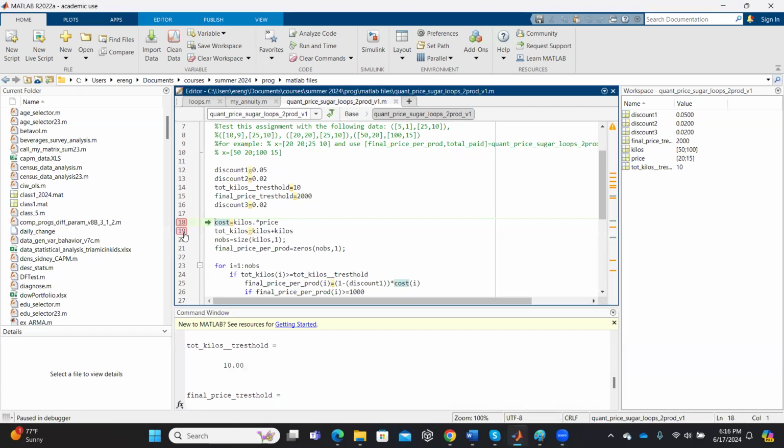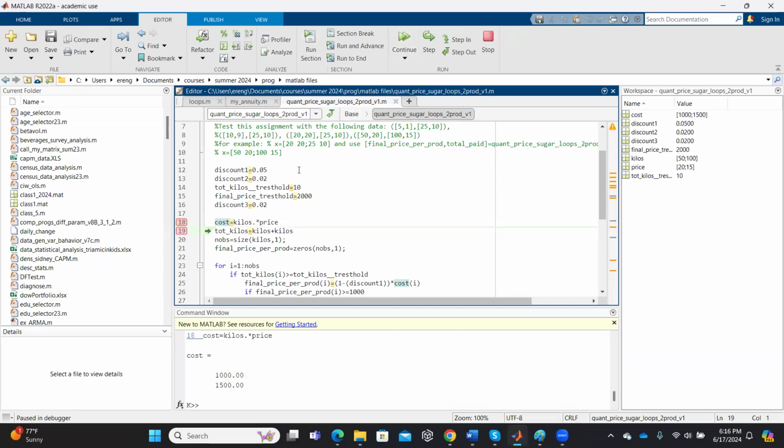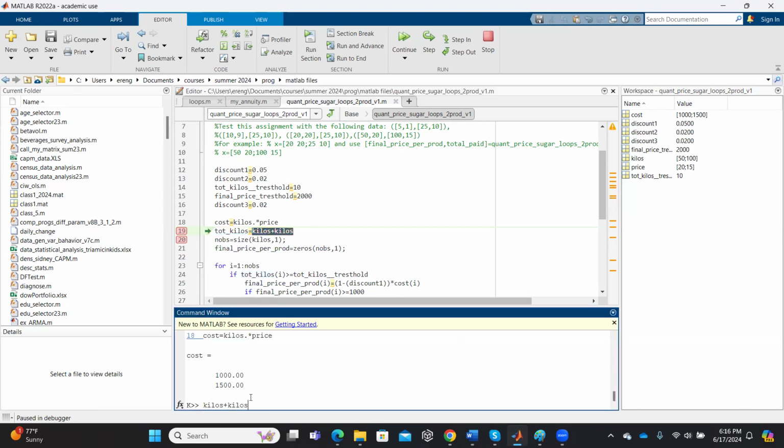Okay, so let's take a look at what happens here. So what is this one here? Kilos plus kilos. So if you doubt something, guys, what you need to do is you go here, copy this one here, and you can do this one here. Why are we doing this? Any questions? Any ideas?